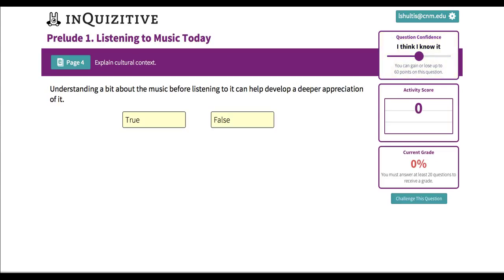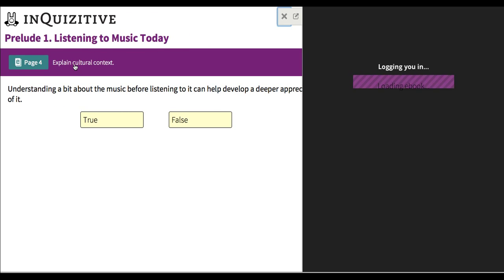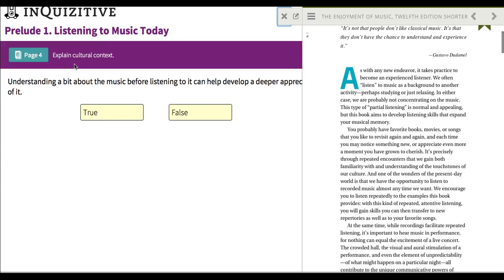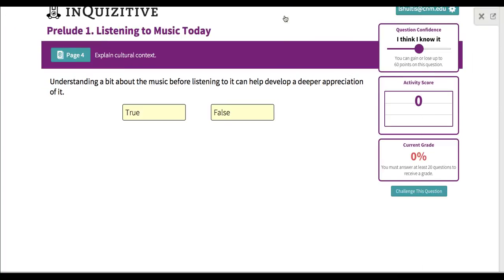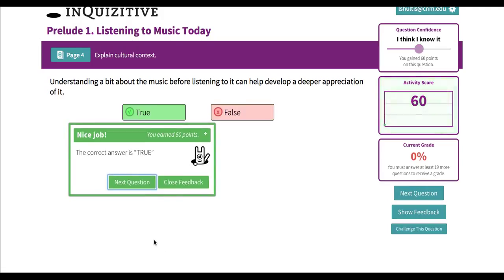Alright, so let's say you have no idea. Well, you can just go ahead and click and guess, and you're going to be right or wrong. You can also click on here, and it'll open up the ebook, which is really cool. It'll provide you the info that you need. I'm going to go ahead and close that. So you can take a guess. Understanding a bit about the music before listening to it can help develop a deeper appreciation of it. Well, I think it's true, and that's correct. So nice job. We got 60 points on that. I'm going to click Next Question.